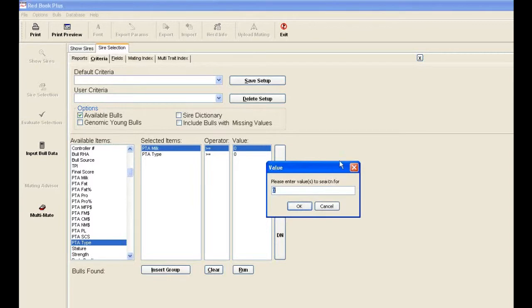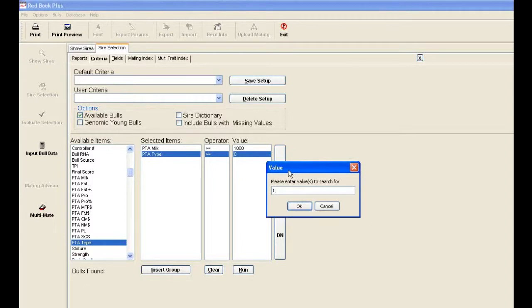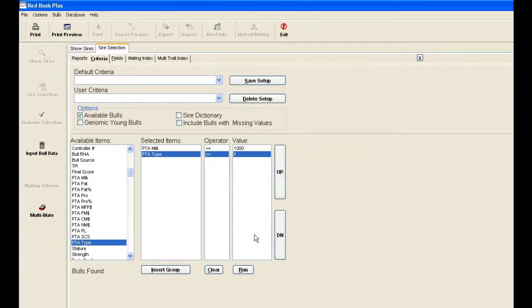You can double click on that and you get a box where you put a value in for that particular trait. For milk, we're going to put 1,000, so we're looking for bulls that are greater than 1,000 PTA milk, and we'll put 1 point on type. So we're going to look for bulls that fit those two criteria that have semen being marketed that are on our available bull list. We'll click run. We see there's 229 bulls, so that's a pretty long list.